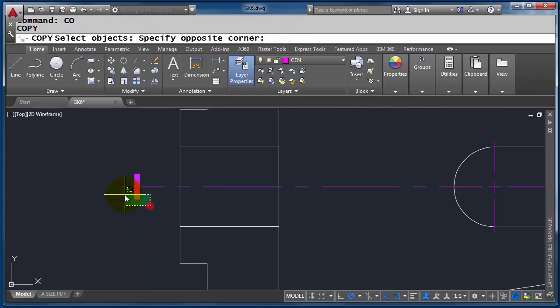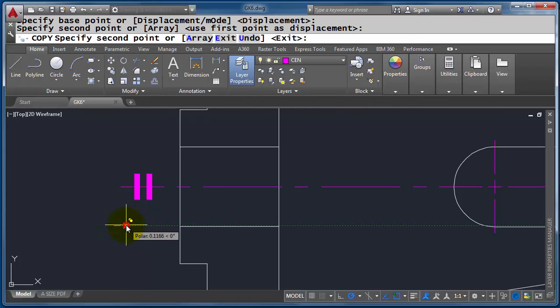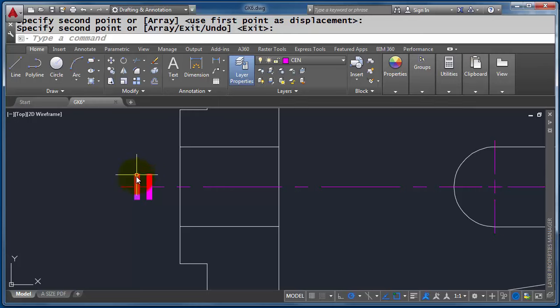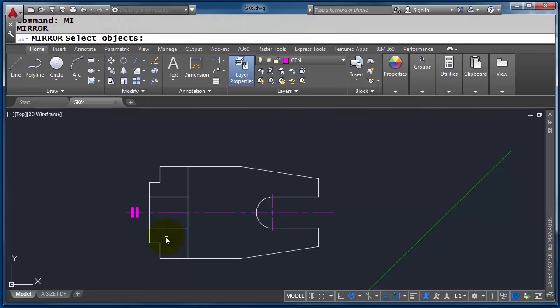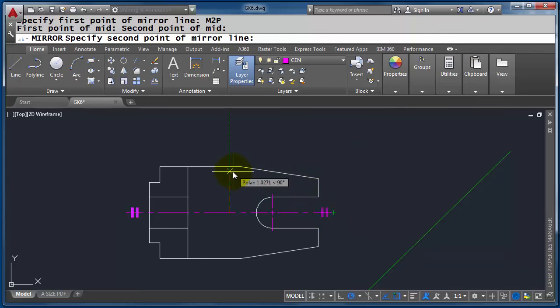I'm going to copy this now, just far enough away so that I can see there are two lines, but that they look like they belong together as a pair. I need to get a copy at the other end. I'm going to mirror these and use the M2P, midway between 2 points override, to get it exactly in between. So my mirrored copy is placed just like my original.